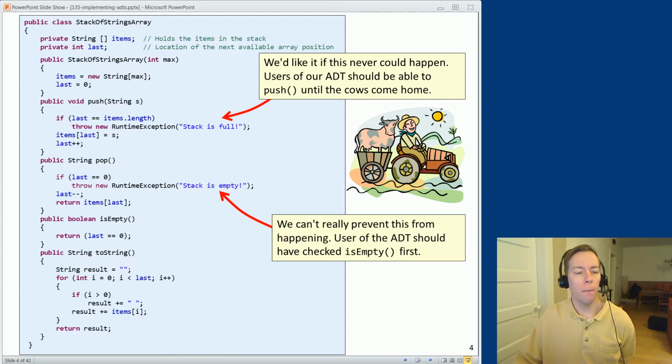If somebody tries to pop an empty stack, well, you've got to decide what to do. And really that person probably should have checked is empty before they called. And it's unclear. I mean, this is one choice, is to throw an exception, or you could return some kind of flag value or something that indicates you didn't get a real result back or something like that.